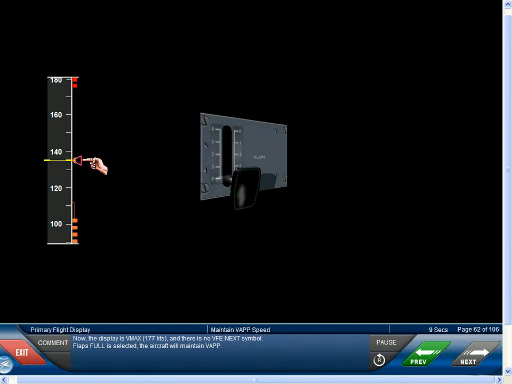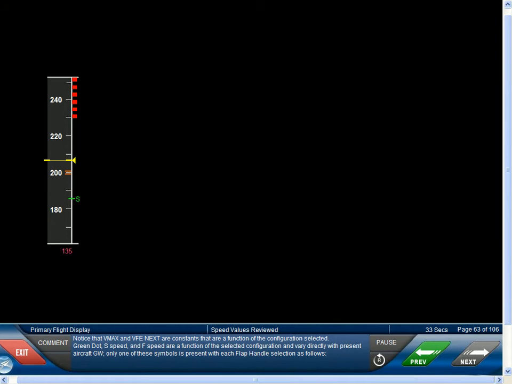Now the display is Vmax or 177 knots, and there is no VFE next symbol. Flaps full is selected. The aircraft will maintain the approach. Notice that Vmax and VFE next are constants that are a function of the configuration selected.